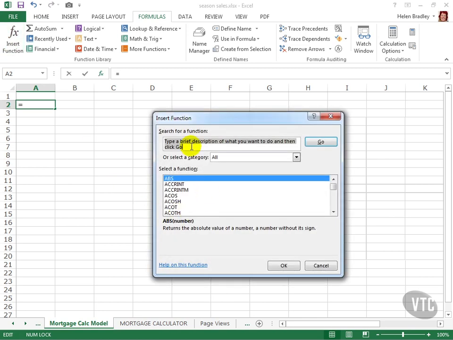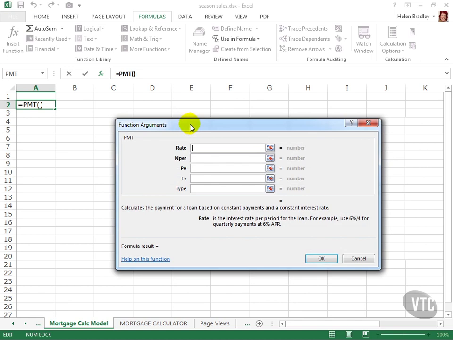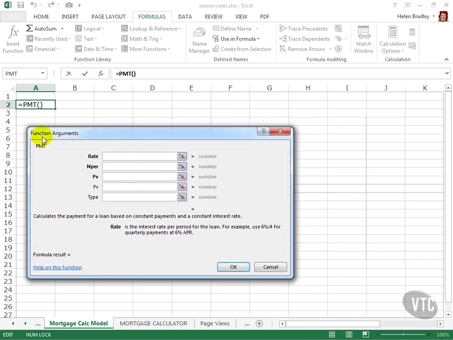And I'm going to look for a function that's going to help me with payments on a loan. I'll type payments on a loan and click Go. And Excel has returned a series of possible functions. And the one I want is in actual fact the first one here. PMT calculates the payment for a loan based on constant payments and a constant interest rate.